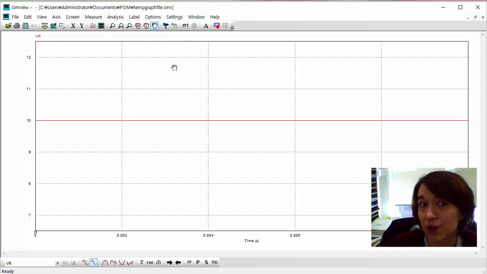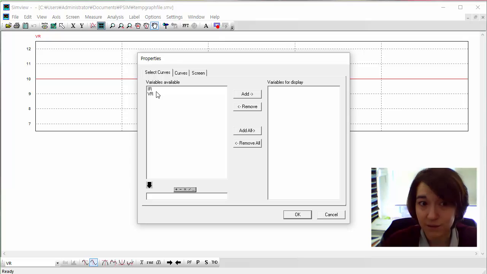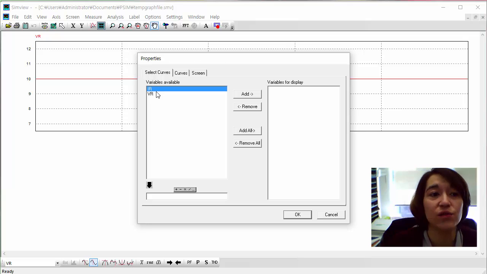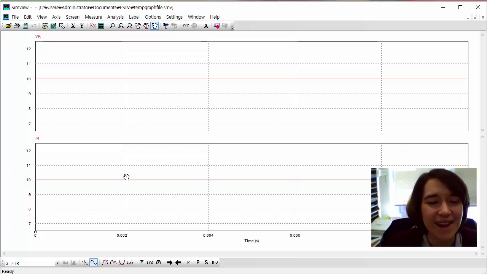I also want to look at the current. There's two things I could do. If I want to look at them on separate plots, I press this button. This will add a new plot, and it gives me all the signals again, and I can choose which one I want to display. This time I want to display IR, so I click here, and the second one will show IR. In this case, it's also 10 because I chose the resistor value to be 10. Okay, so this is how you output those.